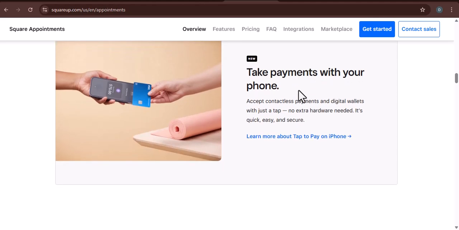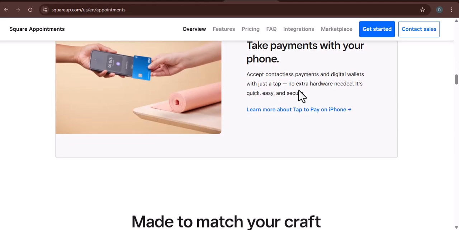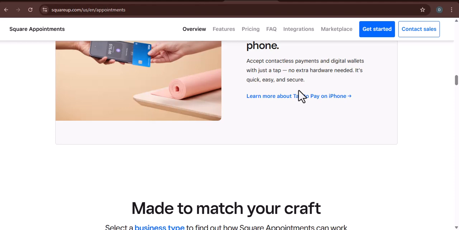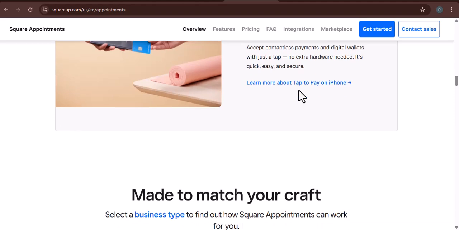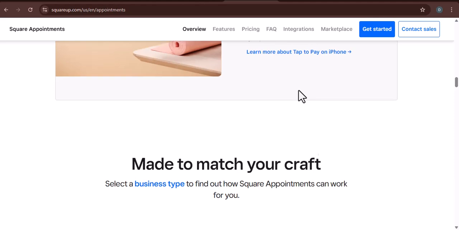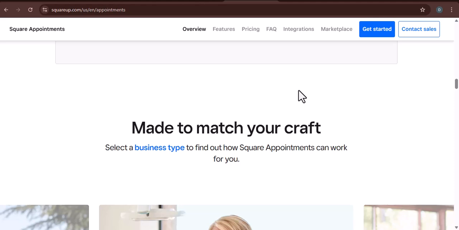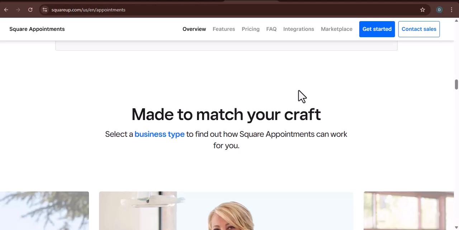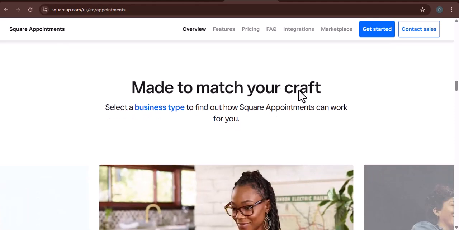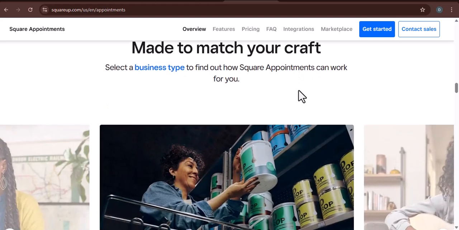But it's not just about having a link. It's about understanding how to leverage it effectively. So let's break it down. Square Appointments provides you with a unique, customizable booking link. This link takes your clients directly to your online booking page, where they can see your availability, select services, and book appointments in just a few clicks. This is the key to minimizing friction and maximizing bookings.